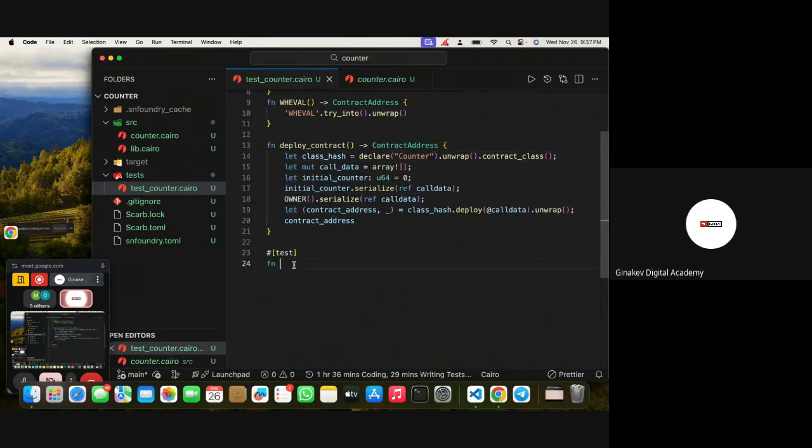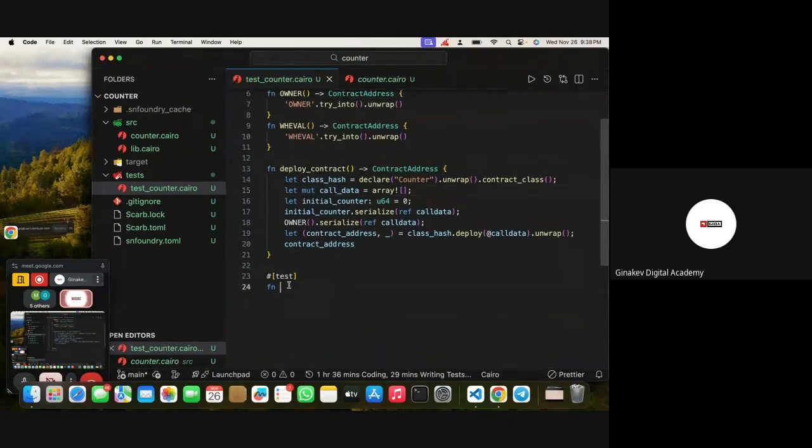And now, where we stopped, I was telling you that this is not a test. So to identify a test, it must have this test attribute above it, right? That basically tells the compiler that this code should only be run whenever we run scab tests, all right? So whenever you mark a function as test, it will not be added to the build. So when you're building the final contract, whatever function you mark as test will not be added to the contract.